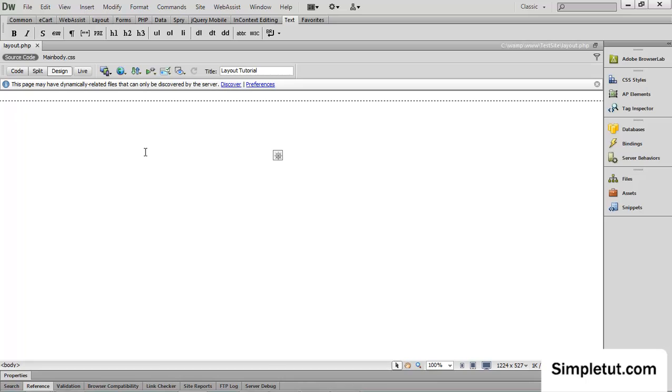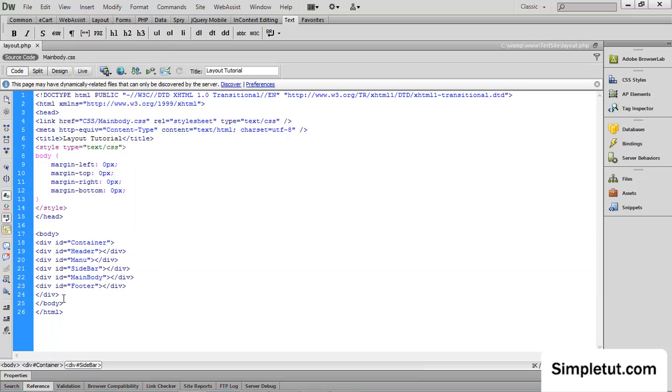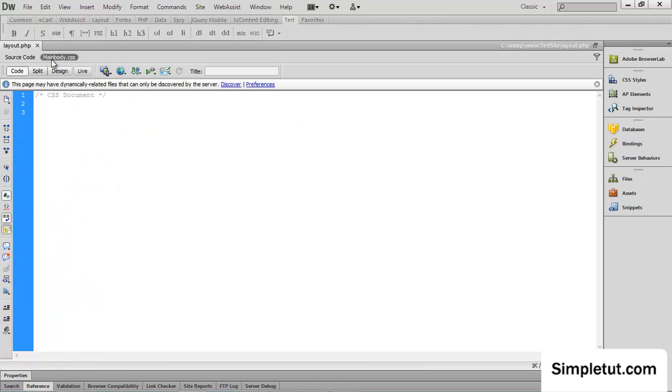Because there's no CSS, there's no rules telling the web page how to display the div tags. So we need to use CSS to mold and design our page. So all of this, as you see, is HTML. And to actually write our CSS, we've created this external style sheet.